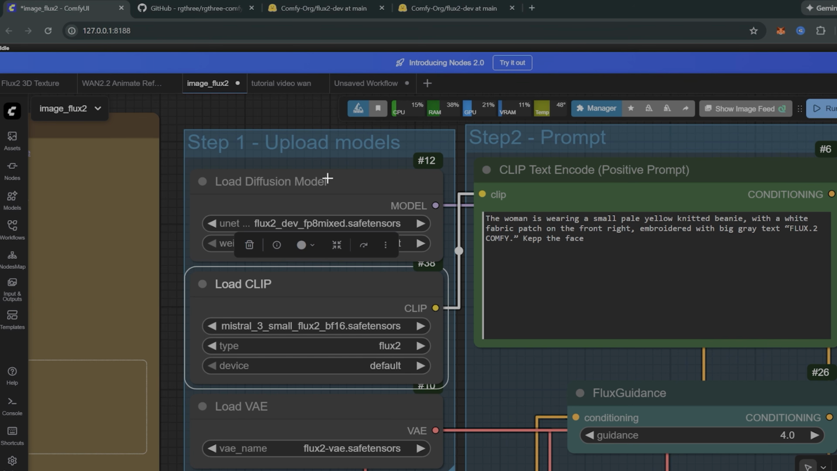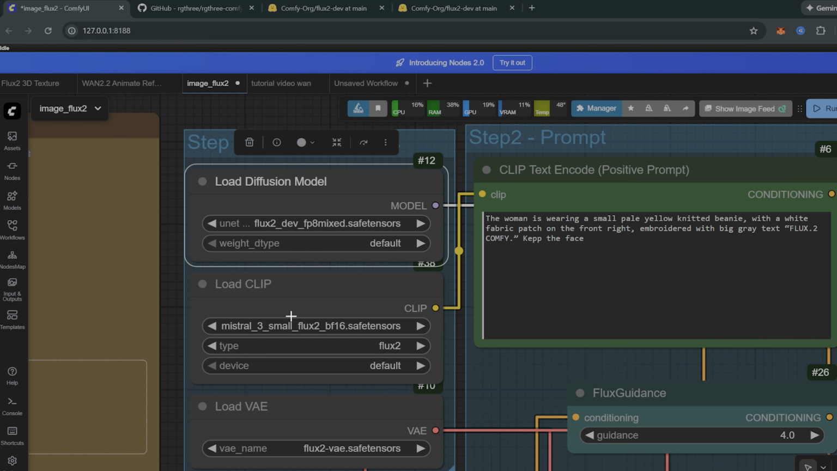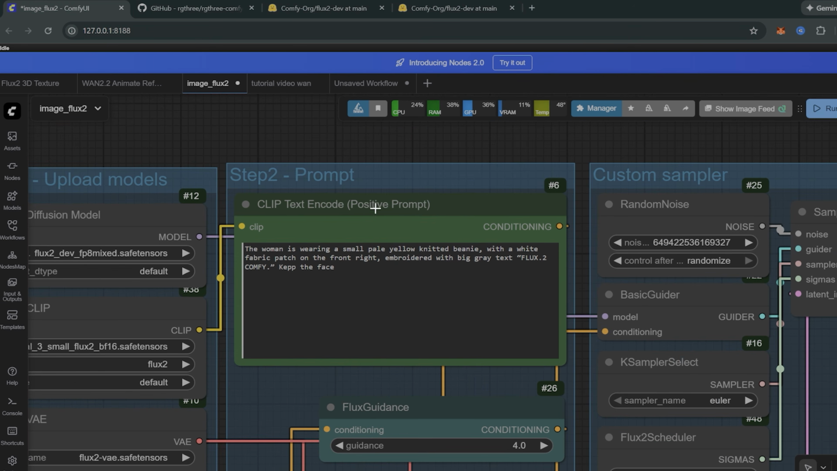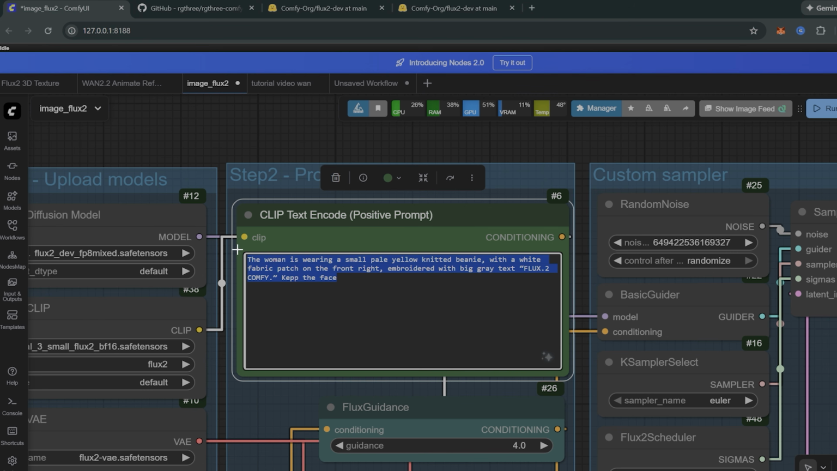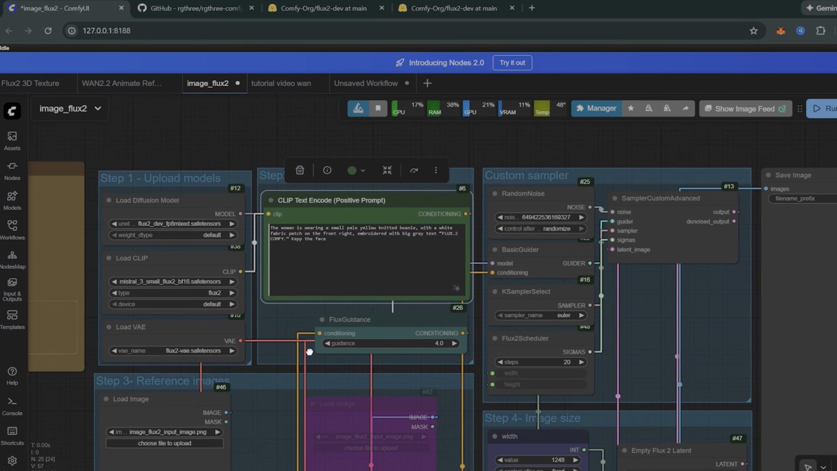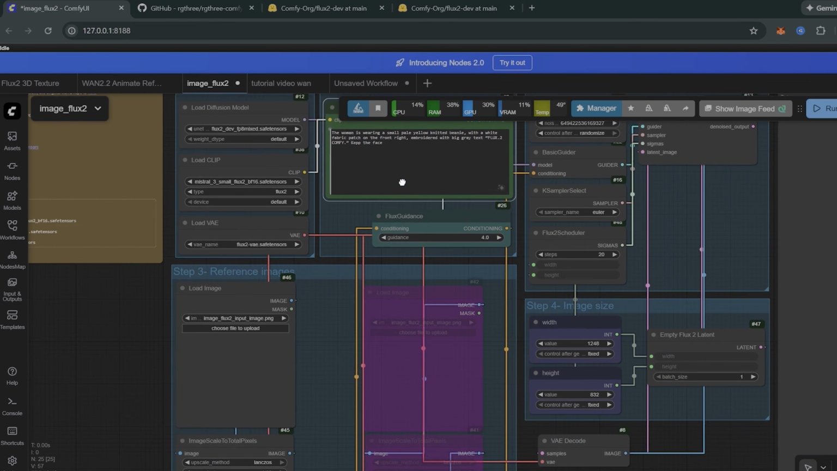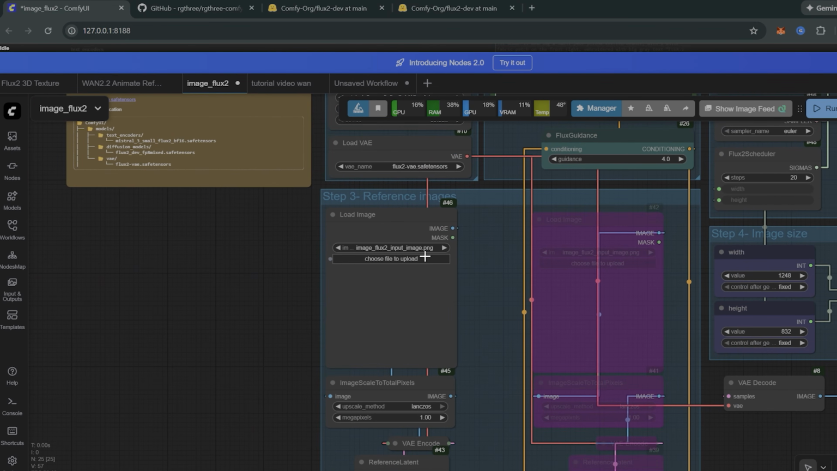This is where you upload your AI models, the Flux 2 model, as well as our text encoder. The clip text encode, this is where your prompts go. The text encoder takes your words and converts them into a format that the AI model can actually understand. That's then going to pass on to this reference image. You can click to load in a reference image right here.